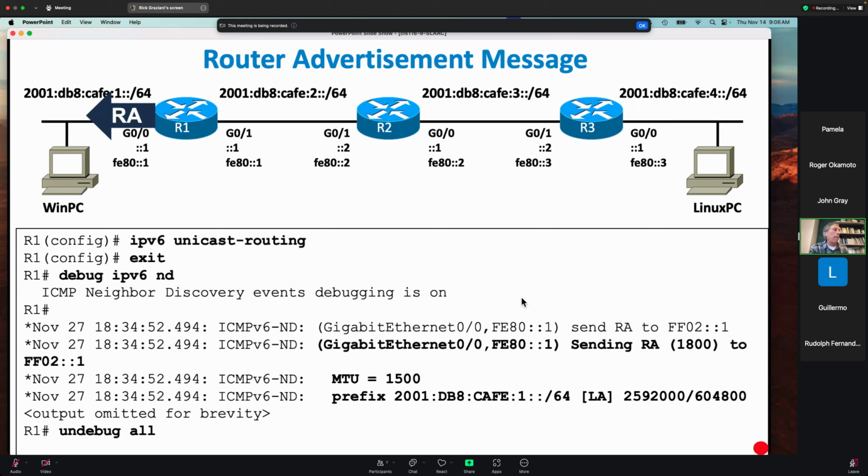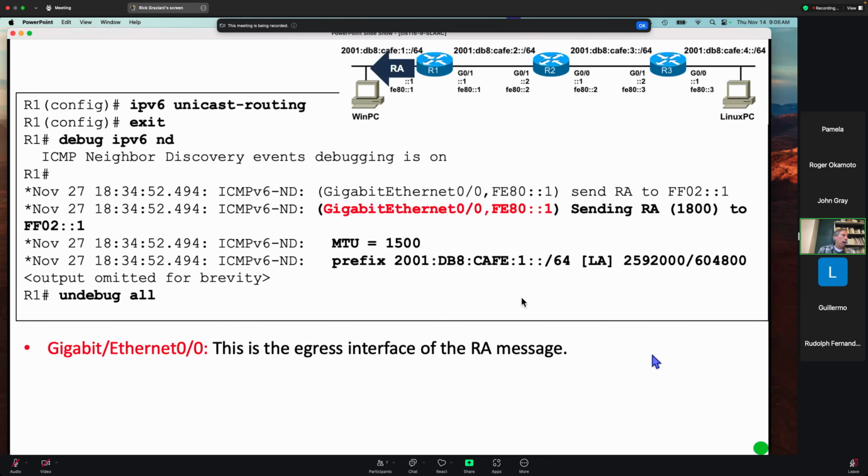This is what it would look like if I did debug IPv6 ND. This is showing that the router advertisement message is good for 1800 seconds. There's the MTU, there's the prefix length, and the L and A flags. We'll talk about both of these. The L flag says what link you're on, and there's the A flag. So let me explain this once again.